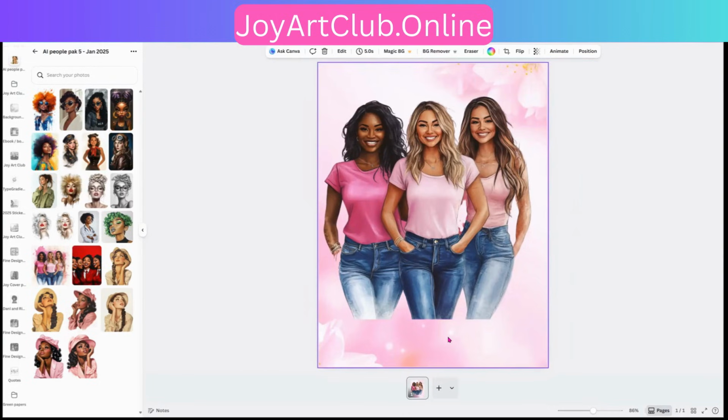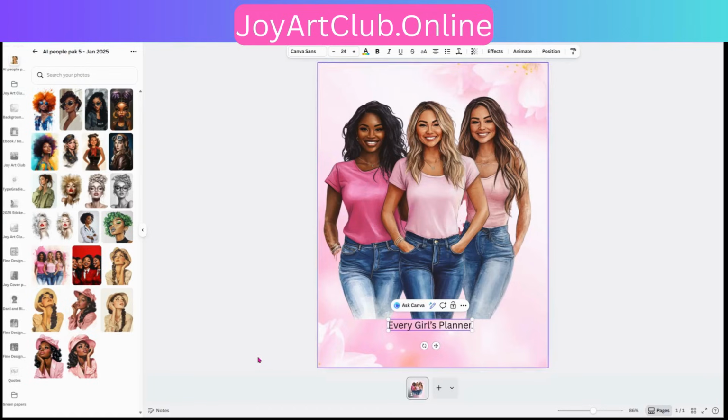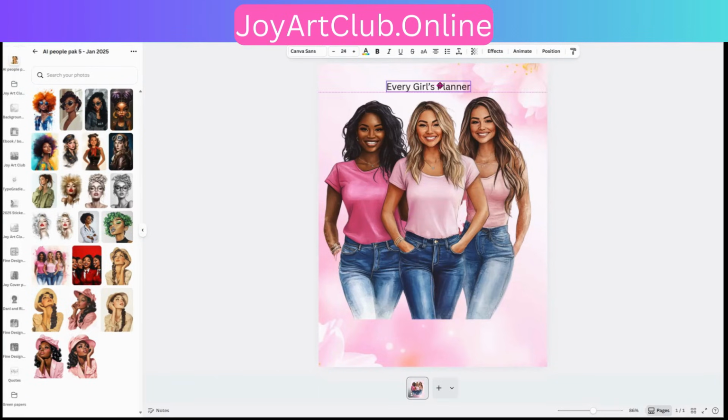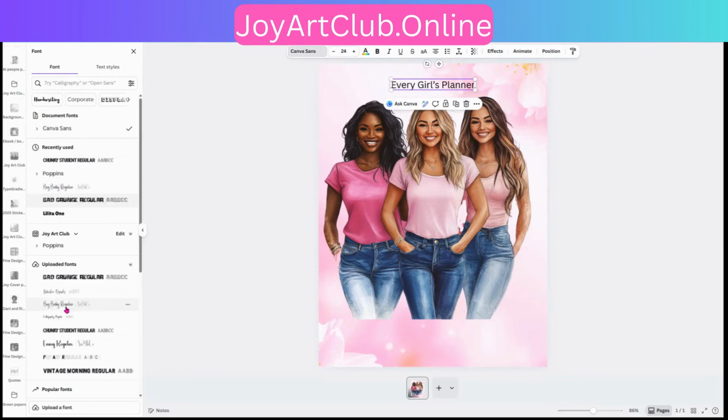All right, and now I'm just going to press the T on my keyboard, which will give me a text box. And now let's call this Every Girl's Planner. Okay, I'm going to move this up to the top, and we're going to change the font by clicking in the font box. And let's change this to a pretty, maybe a script font.